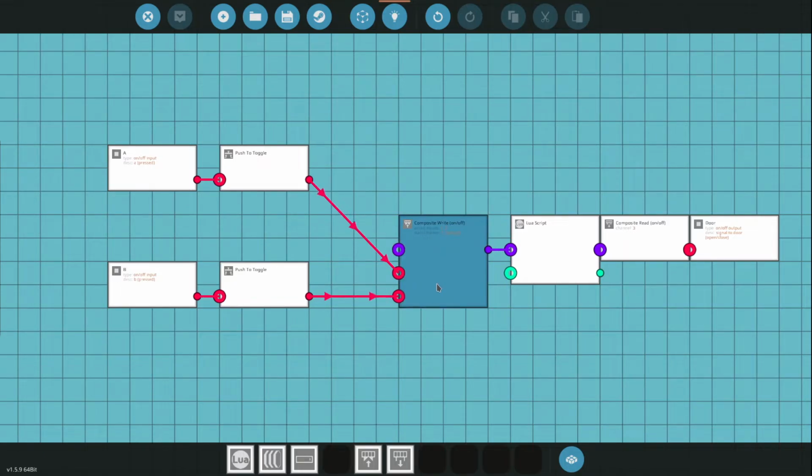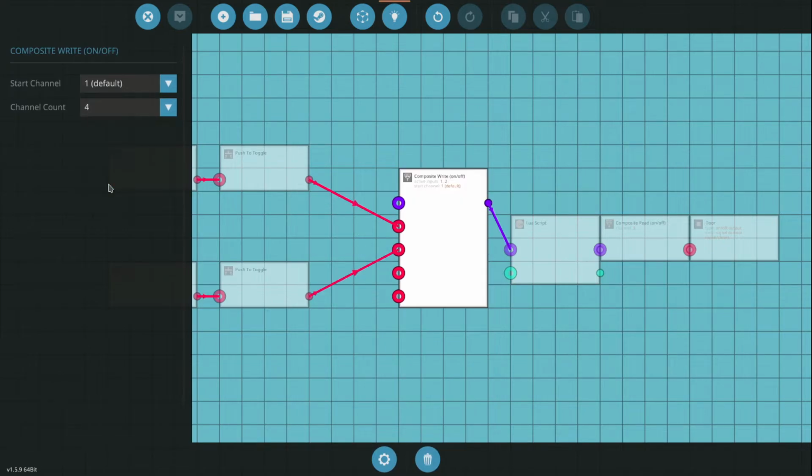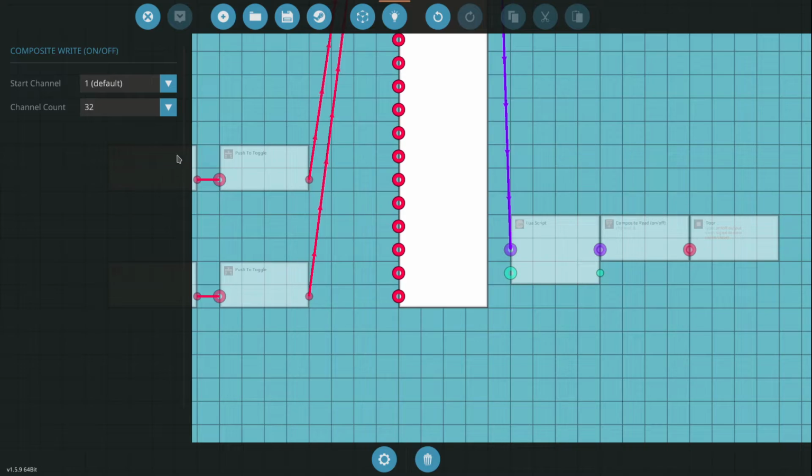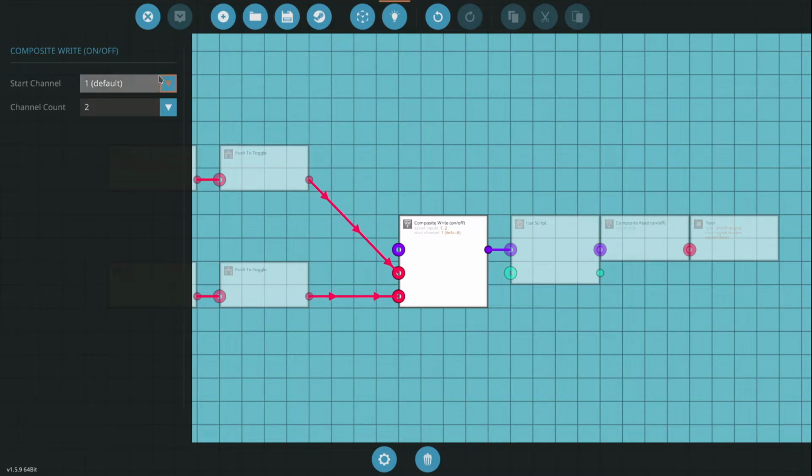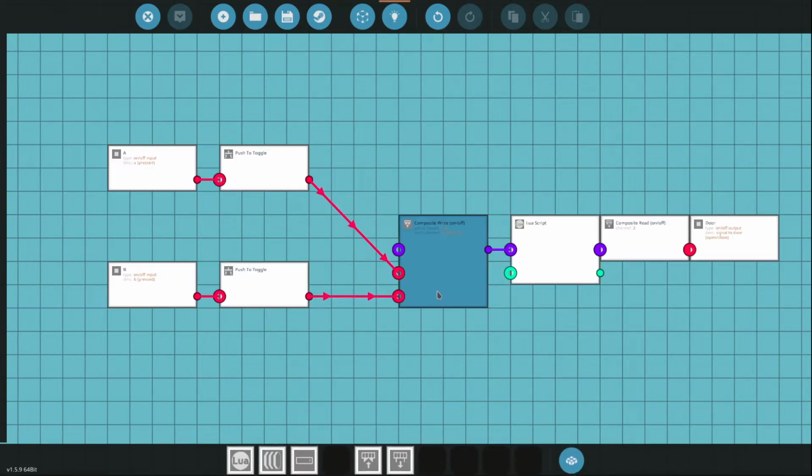Next we have this composite write block, and you can specify how many channels you want here, all the way from 1 to 32 on-off channels if you have a need for that. We just need 2 channels, and we'll start with channel 1.